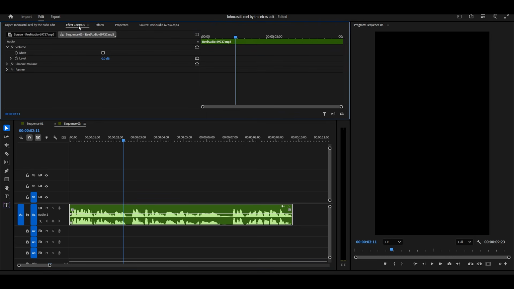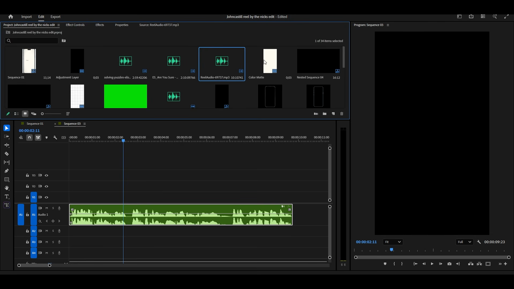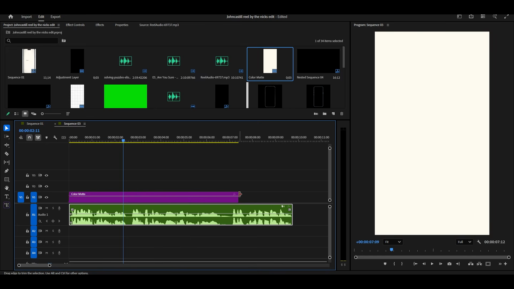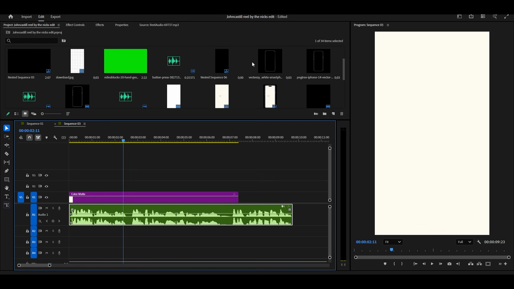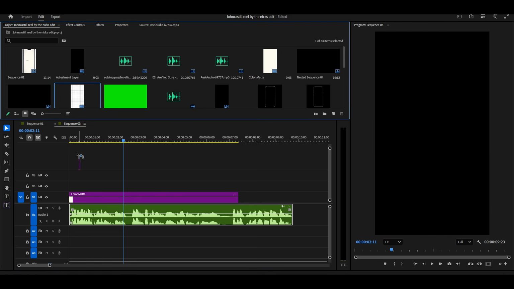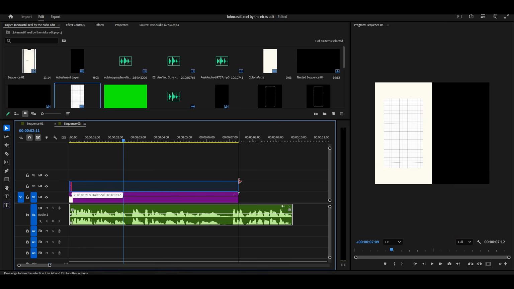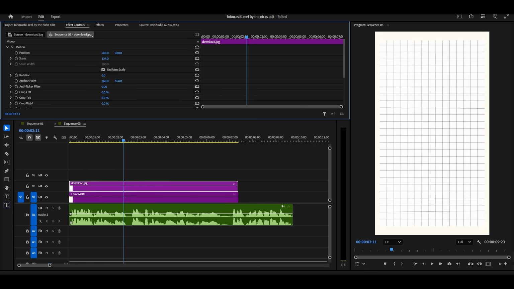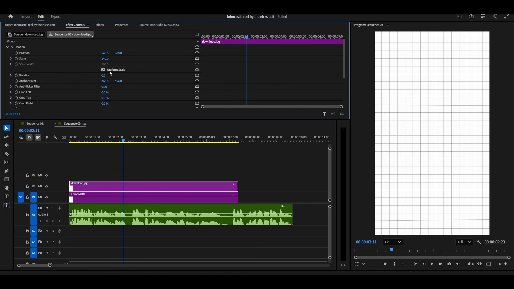Now let's create our background. Go to New Item and select Color Matte. Choose a base color that matches your overall tone. I'm using a soft cream shade here because it feels light and clean. After that, we'll add our line box image on top of it. Once it's placed, reduce the opacity slightly so it blends into the background and doesn't overpower the visuals.